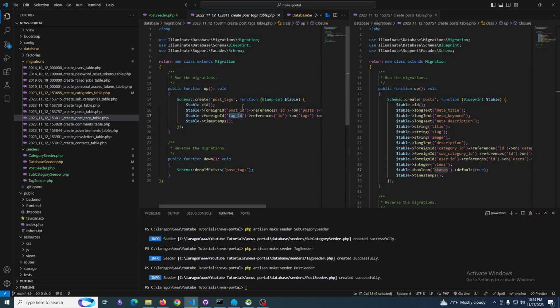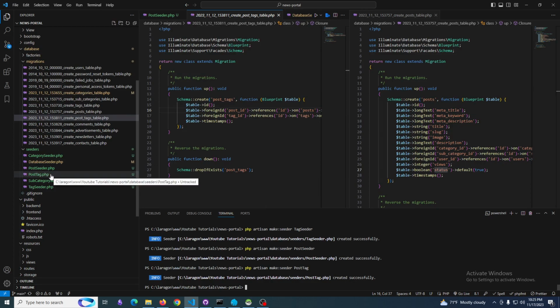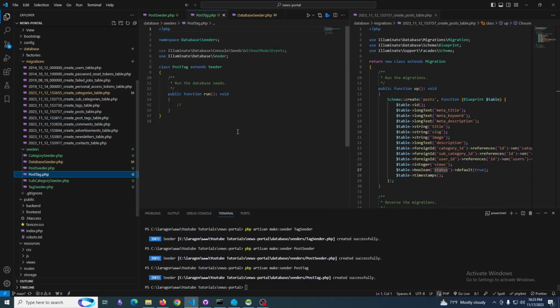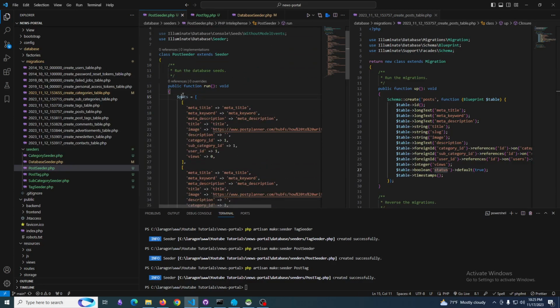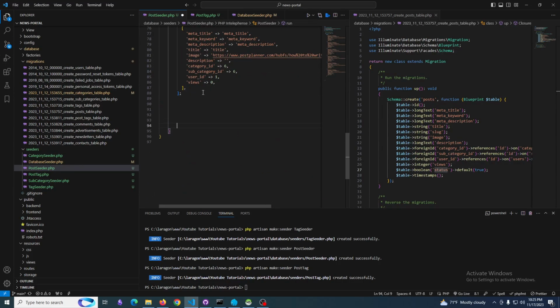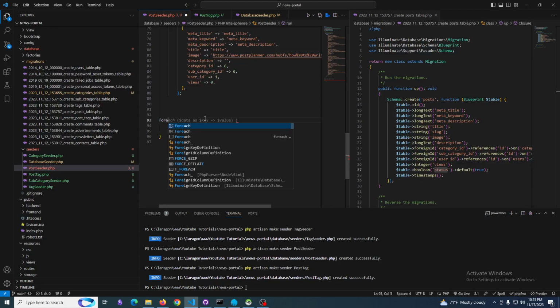Okay, here is the post tag. So, php artisan make seeder post tag. Okay, so the post has a mistake here. First we have a mistake here because we don't have make a factory function. So the factory make here. Okay, no problem.